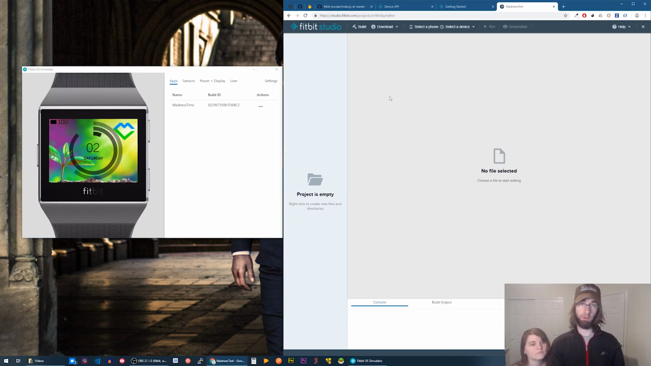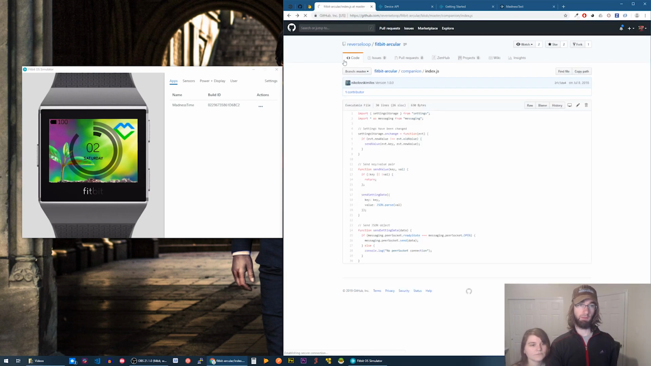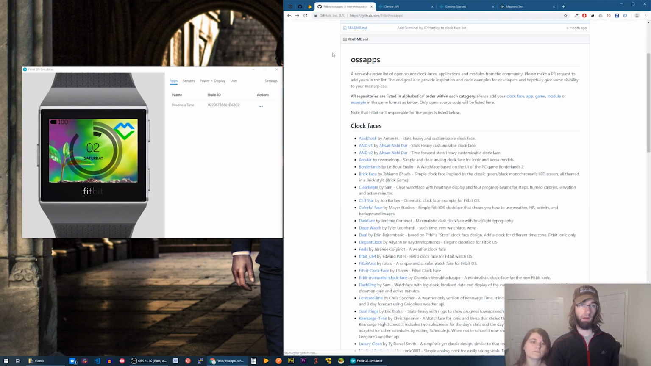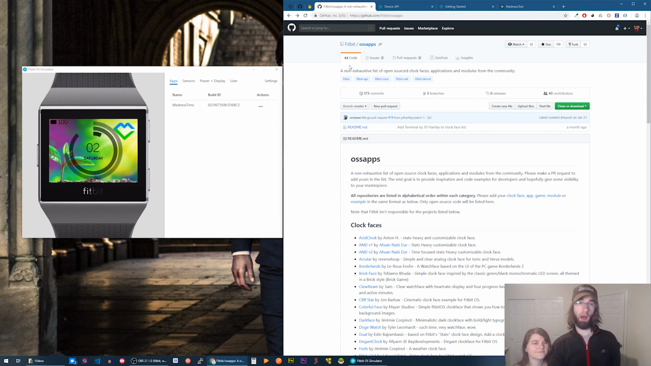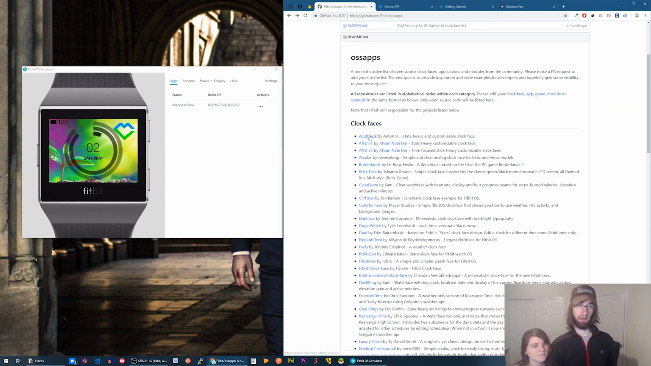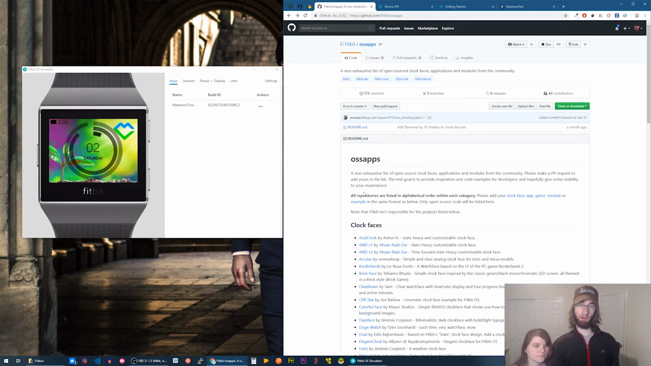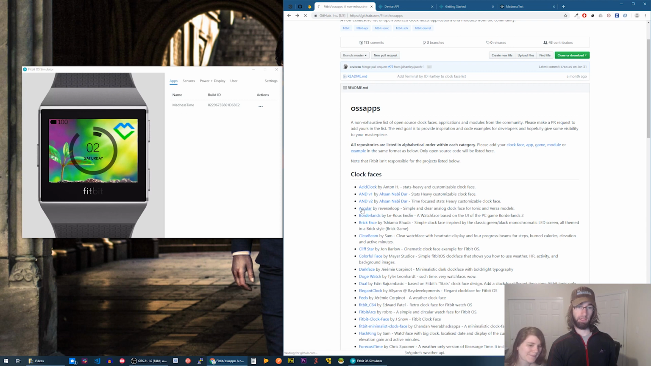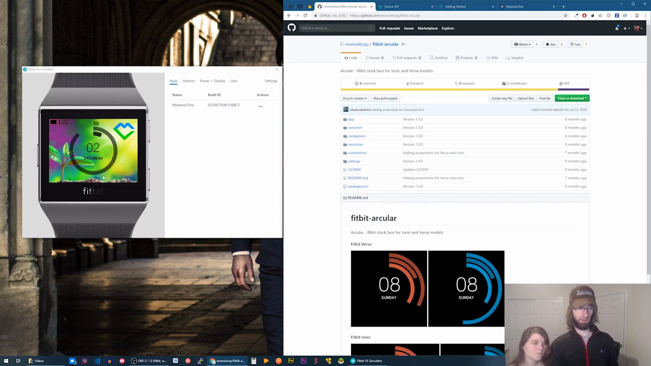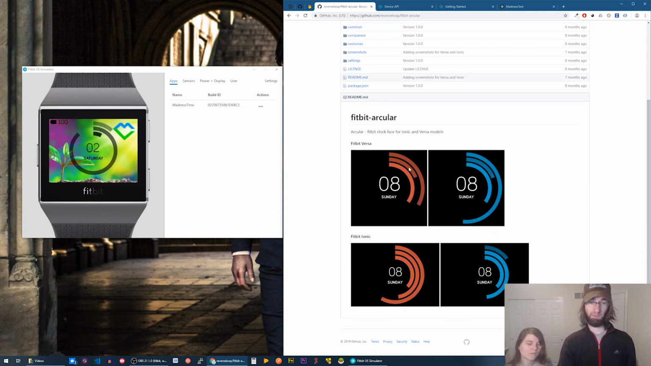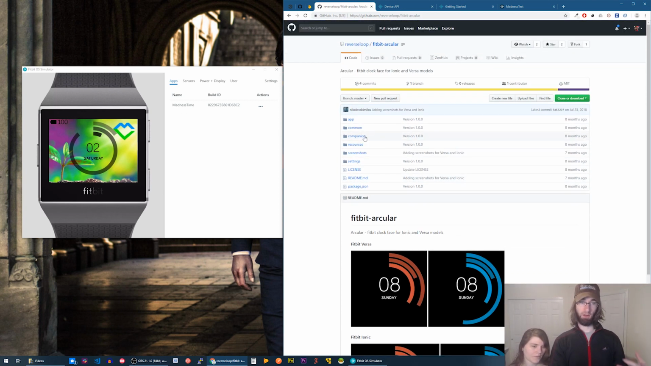And a cool thing that you can do is there is this awesome repo, and I will put a link in the description. And this is for Fitbit OSS apps. These are a list of open source clock faces and other apps. So you can see here, there's a list of clock faces, and all of these are open source. So you can go into one of these projects. For instance, my original watch face, the one that I was plugging on yesterday as we were getting ready for this video, is based off of Arcular. So it's this open source design.